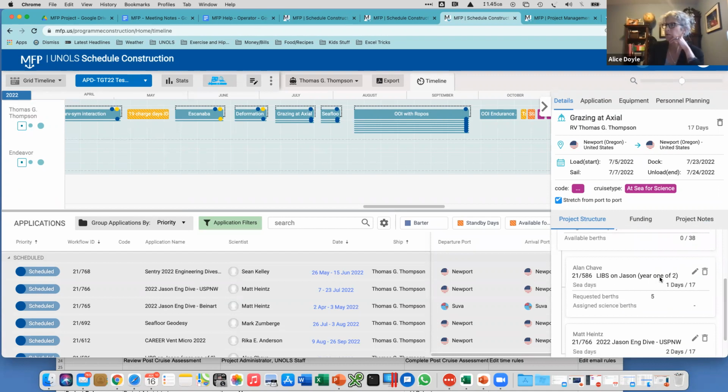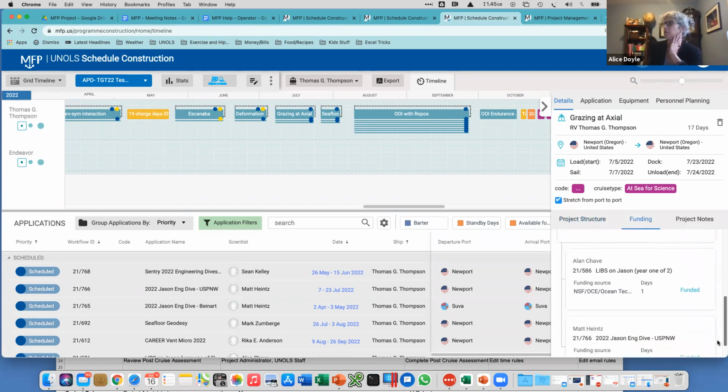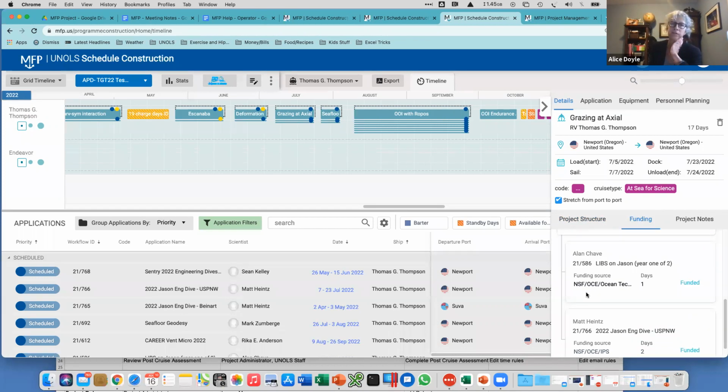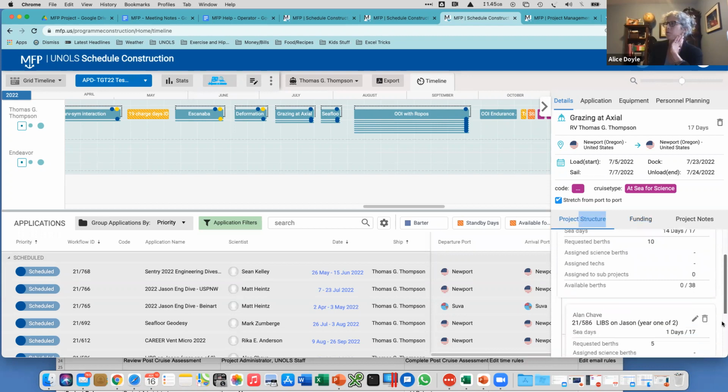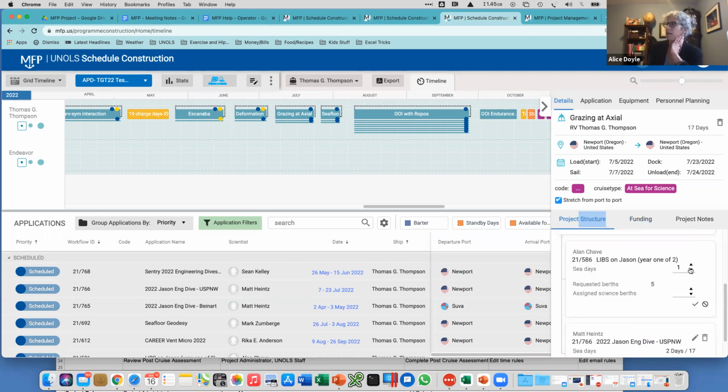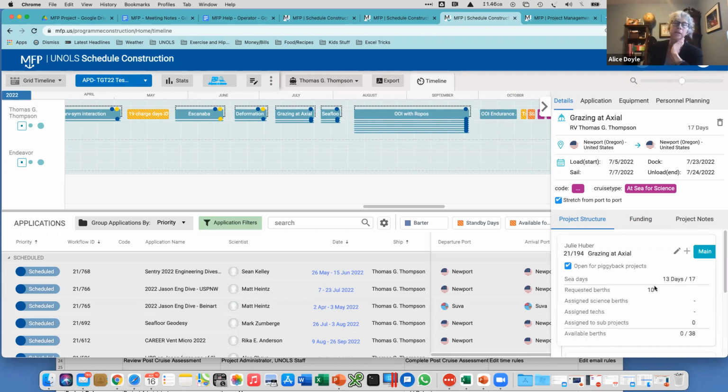But this project is only funded by one, it's funded by OTIC, I think. This one is funded by IPS. And so on the C day, on the funding side, it doesn't give you any choices because it knows that this project is funded by OTIC. Does that make sense? Yeah, that does make sense, but the quantity. It's in project structure. Yep, so you use the pencil and you can up the number of days and just know that that then subtracts a day from your main project.